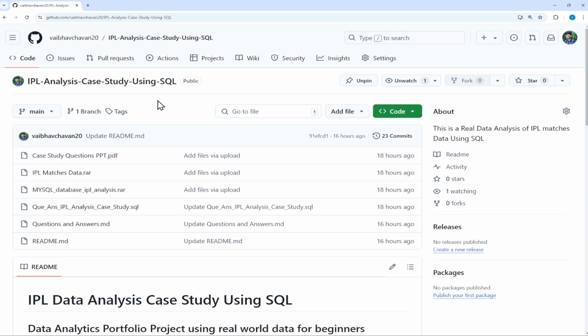Let me explain what you will find in the GitHub repository. The first file, that is case study questions ppt.pdf, contains all the questions which we will be solving in this case study. Then this IPL matches data.rar is the zip file which includes both the tables, that is the matches and the deliveries table, as the data which we will be using in our case study.